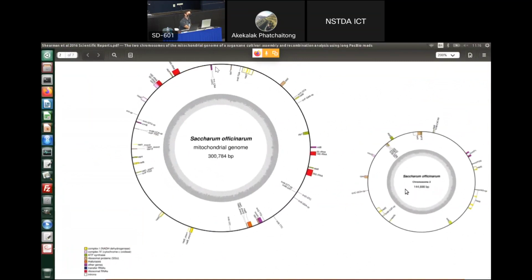And although there's a few short repeats that are shared between these, there's almost zero sequence overlap. So they exist within the sugarcane genome as two completely separate pieces of DNA, which is very unusual for mitochondria, although it seems to be a lot more common in plants. In animals, there's only ever one mitochondrial cyclic sequence, and the mitochondria in animals is a lot smaller than the mitochondria in plants.